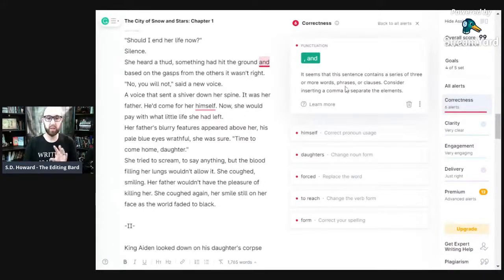As you can see here, it says, it seems the sentence contains a series of 3 or more words, phrases, or clauses. Consider inserting a comma to separate the elements. And in this case, I would probably disagree with what it's saying. And here's the thing. It's going to give you recommendations, but that doesn't mean that you have to use them. It's not a golden rule. I went through and I changed all of it back when I used to, because I was like, my overall score has to hit 100. It has to be 100. Now I've relaxed a lot in that regard.